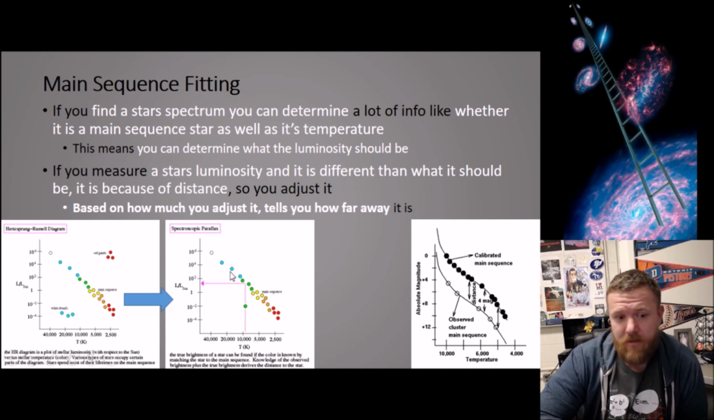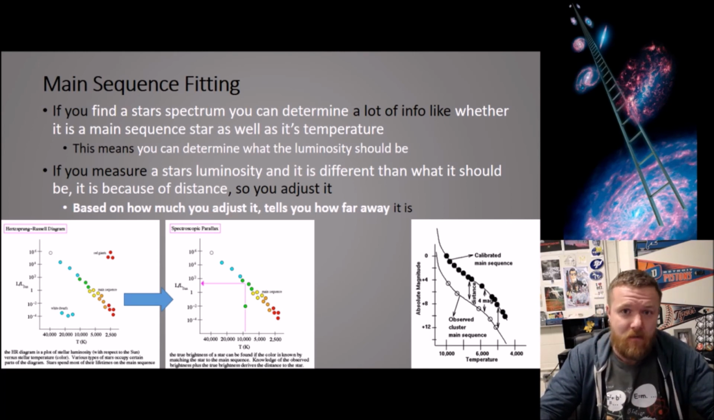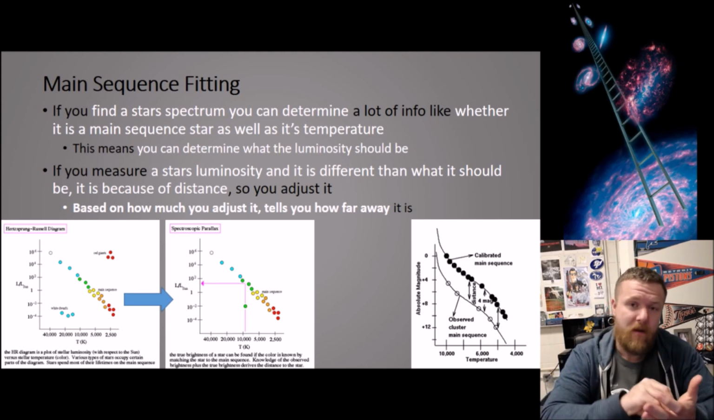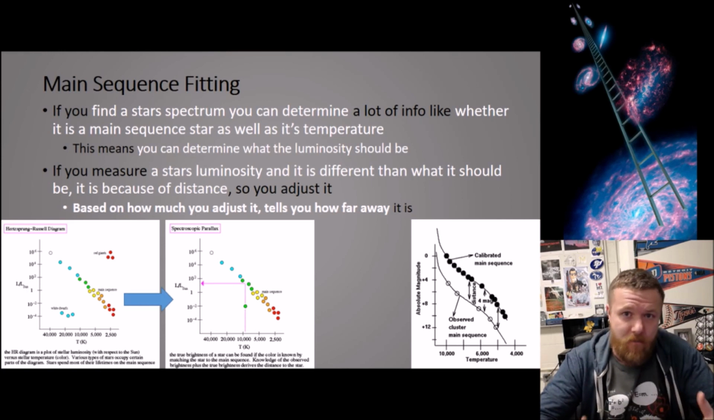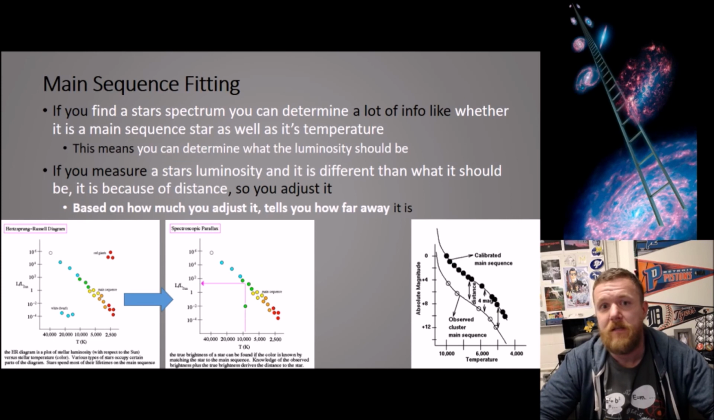Well, because the HR diagram then will also tell us the luminosity, we know exactly how bright it should be. We compare that to how bright we see it, and we have the distance to that star. This is known as main sequence fitting. All you do is take a new star, fit it onto the main sequence of an HR diagram that you've already created, and you can figure out its luminosity and therefore its distance.